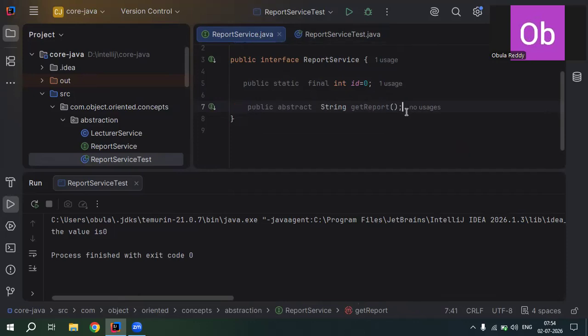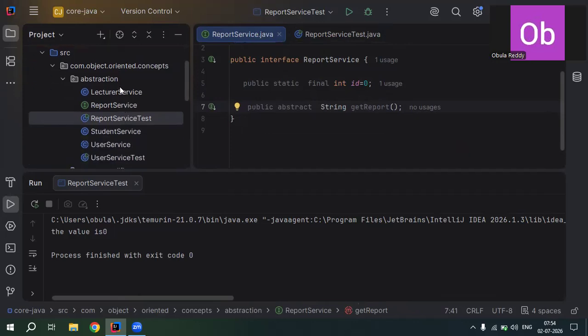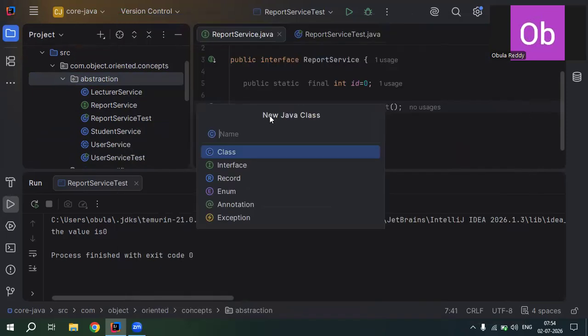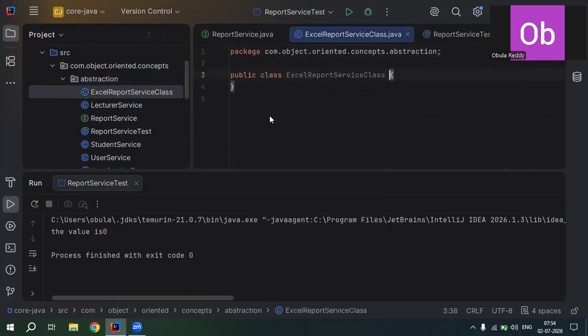And now what we will do is create two things. One is ExcelReportService and PDFReportService. So these are the classes. Excel report service class. So inside this, what if?